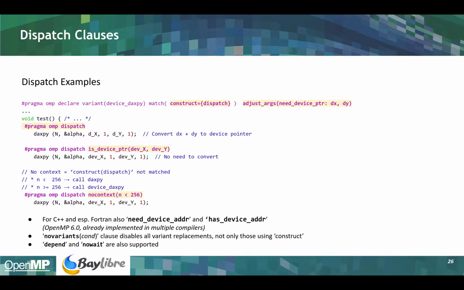There are some other features, especially for Fortran, but also for C++. One can use has_device_addr, need_device_addr, and has_device_addr. That's in the OpenMP 6 features. Some compilers already have it, and as said, for Fortran, it's quite useful. And there's also novariant, which disables all variant replacement, which can be useful also without these adjust_args things. Depend and nowait are also possible, which can be quite useful.